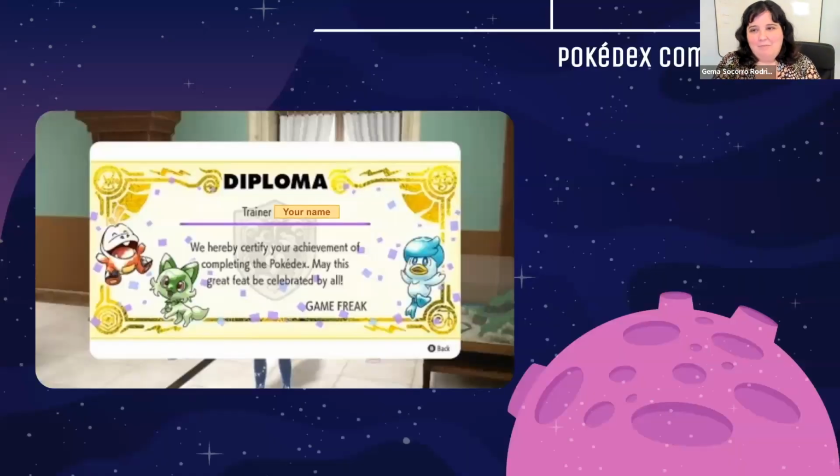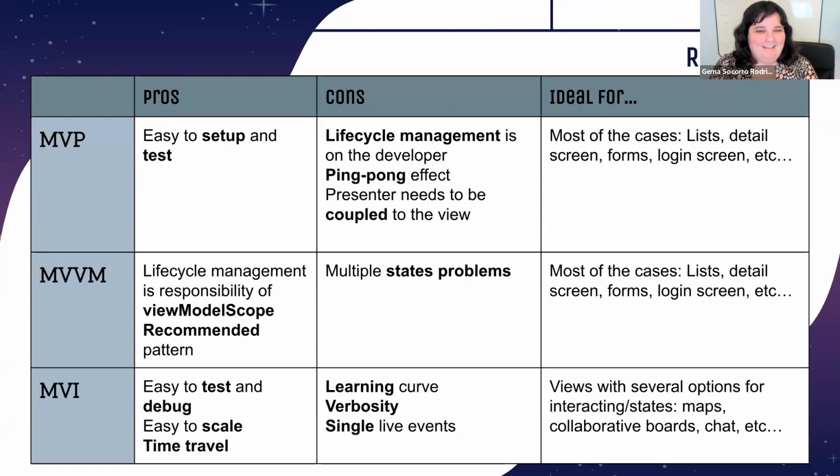And now we have our Pokédex completed. So we have our certificate. I have generated this table to make a summary. I always say you can use whatever is good for your team. There is not a written rule that you have to use MVVM or you have to use MVP. All of them have their pros and cons.